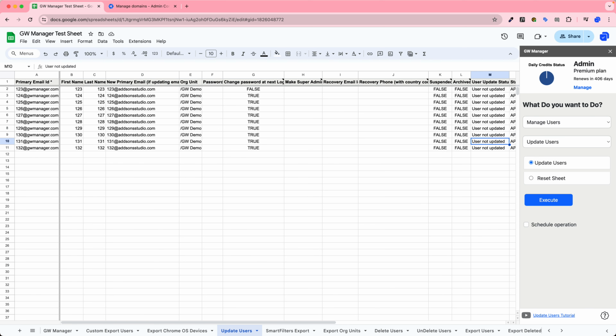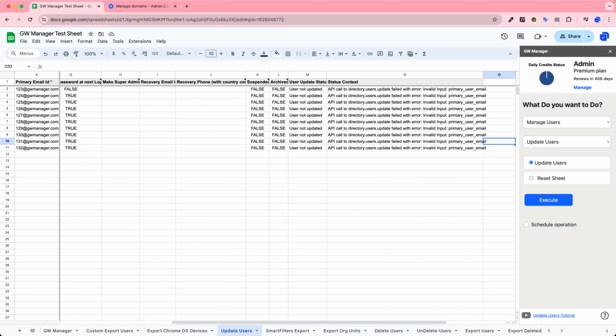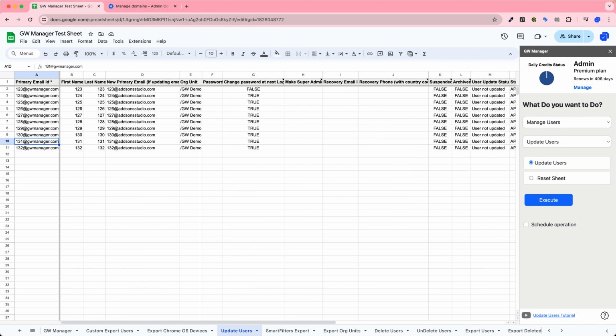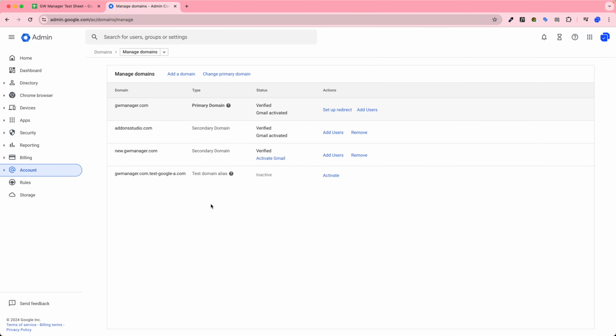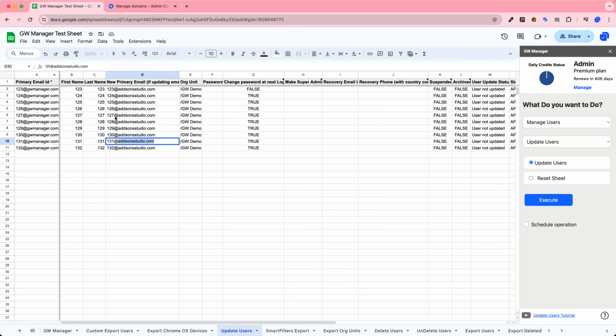And it has given us an error: invalid primary user email. Okay, so let's check this out. So our email domain is addonsstudio.com. Let's copy it. Let's go to our domains and do a Control F here. And it seems we have put the wrong domain. Our domain is addonsstudio.com. So let's go back.